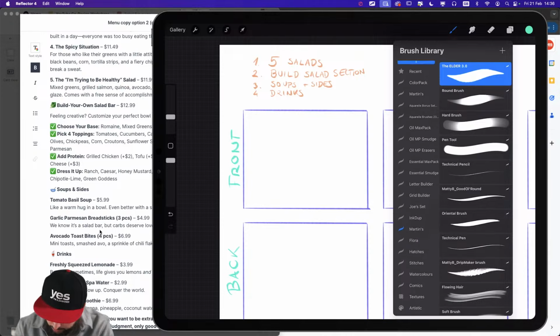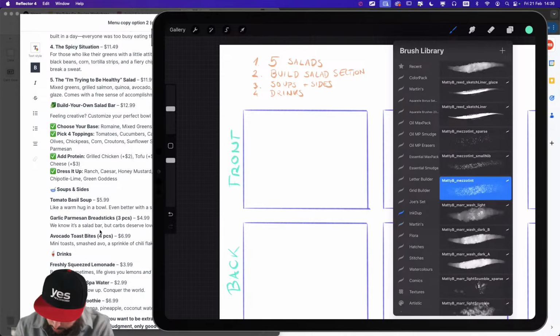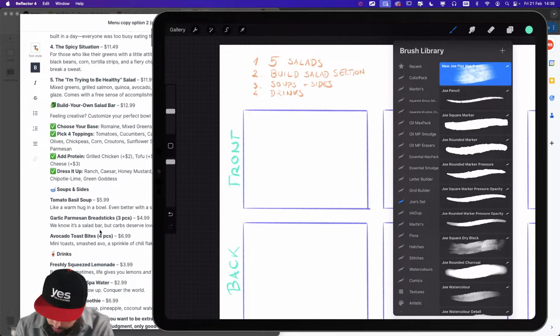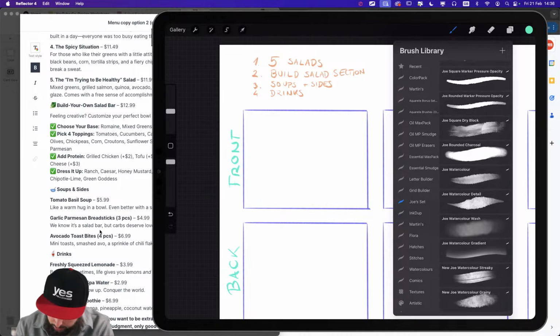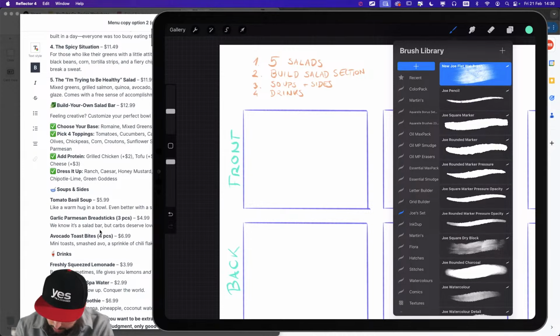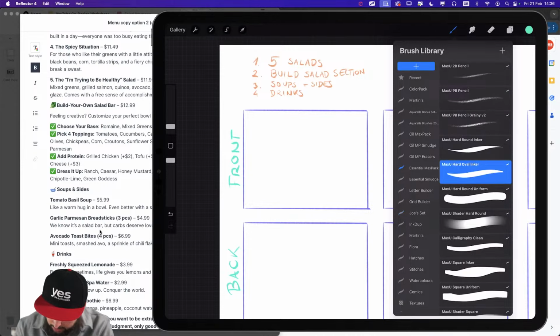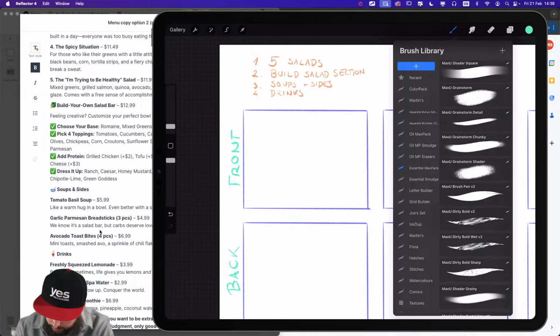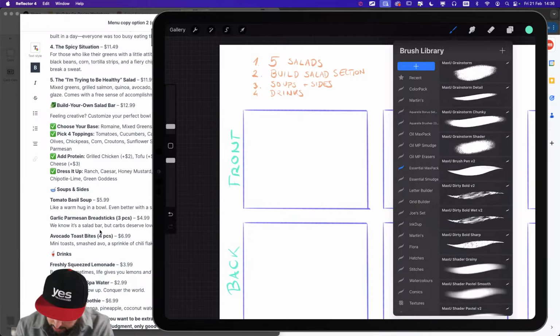It was in one of the brush sets I bought a long time ago. I even forgot whose brush set it was. Yeah, I'm sorry. I don't think... Maybe Max Pack? No, it would have his name in there. Yeah, I can't remember whose it was.